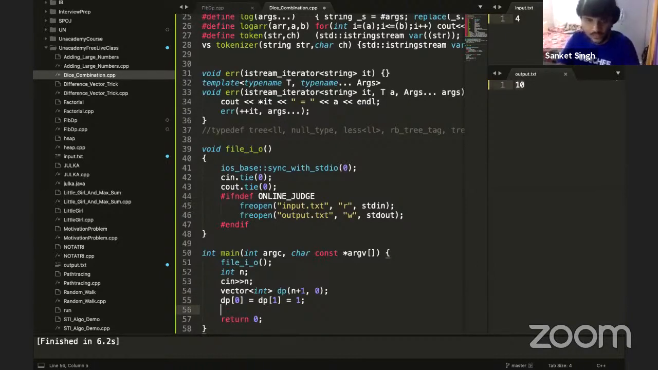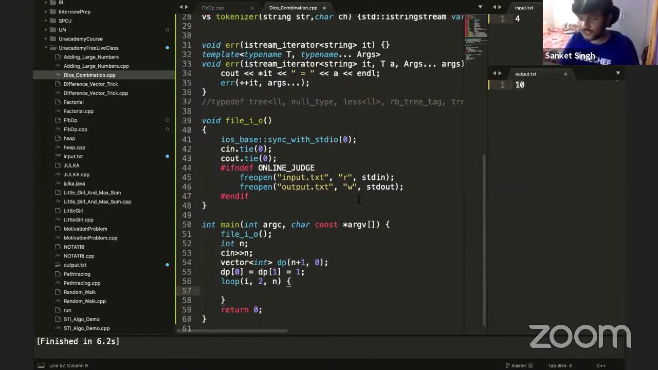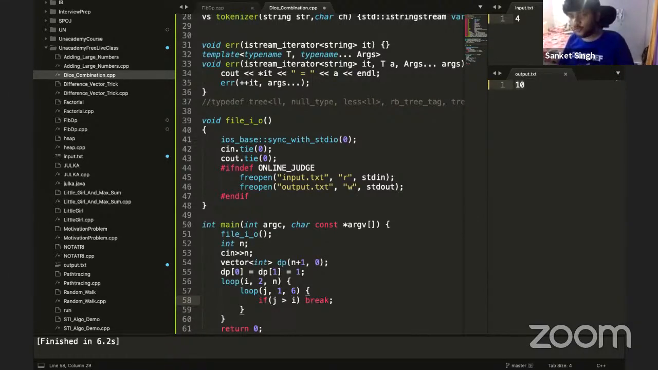Okay. Then we'll start from i equals 2 and go till n, with i less than or equal to n. Then we'll start a loop of j from 1 and go till 6, because the dice can have 6 faces. If at any point j is greater than i, can I break the loop? Let's say i was equal to 2; j becomes 3 or 4. So for j equal to 3, 4, 5, 6, we won't be able to calculate anything, right? Does that make sense? So we'll break it.